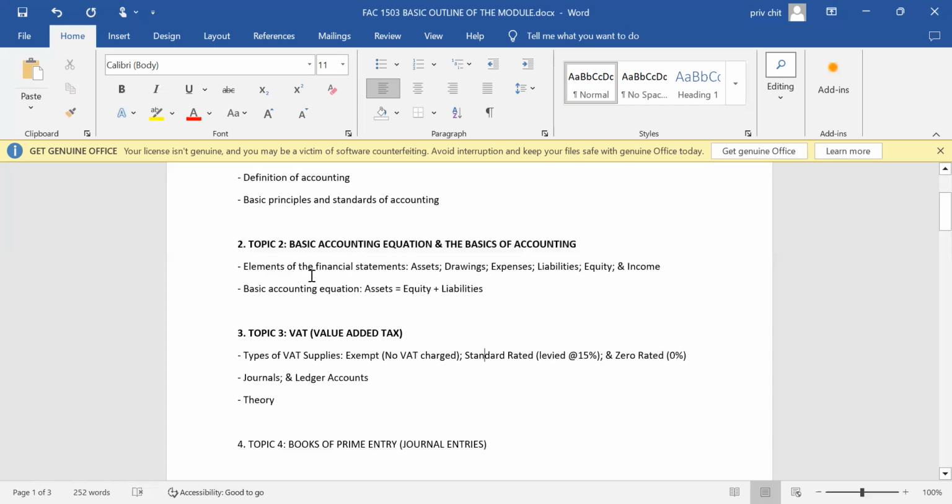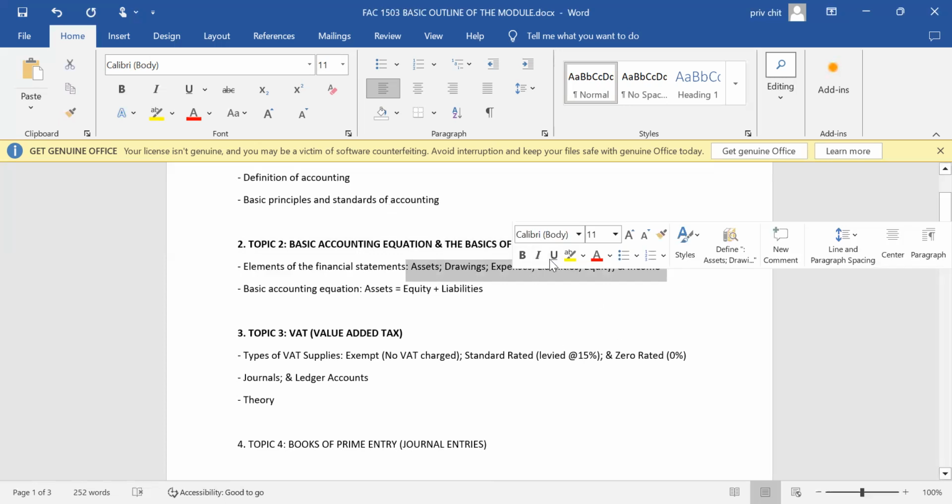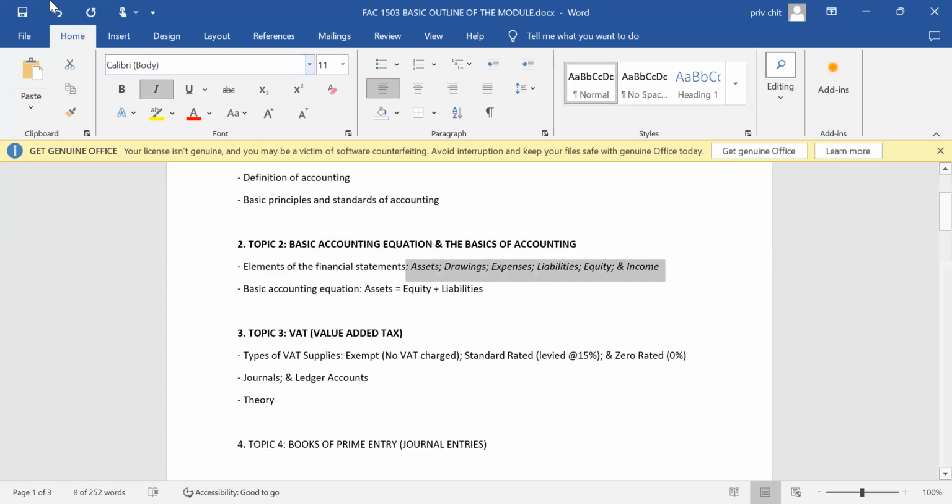So what you discover when we get to topic 2, which is what I'm going to introduce you to today, is that we will deal with what we call the elements of the financial statements. And there are about 5 of those elements, namely assets, drawings, expenses, liabilities, equity, and incomes. Actually, it's 6, sorry. So there are about 6 essential elements to the financial statements which you need to know.